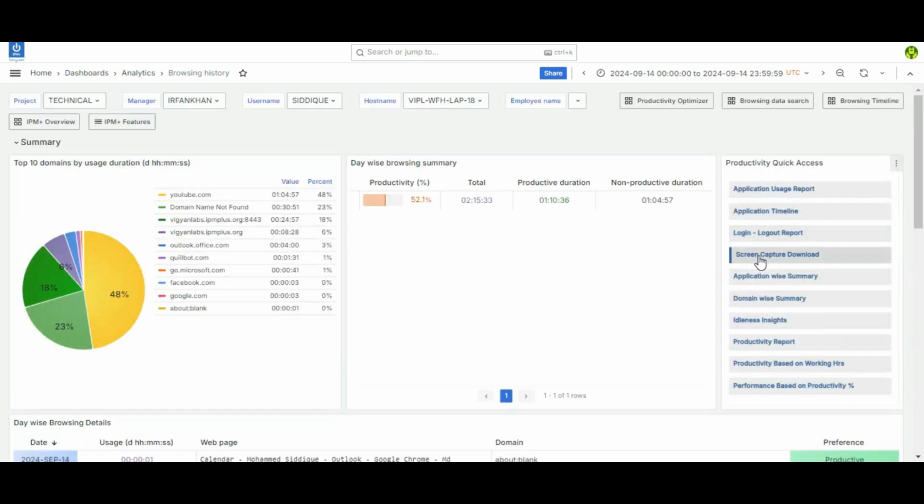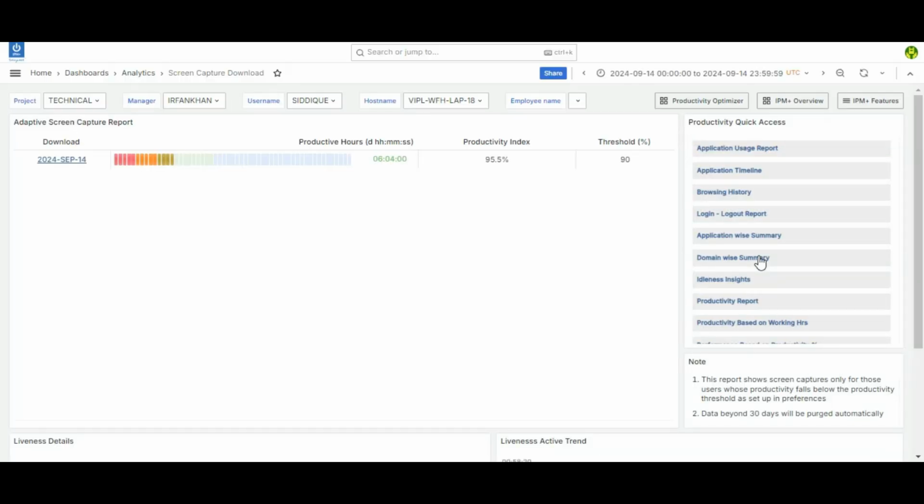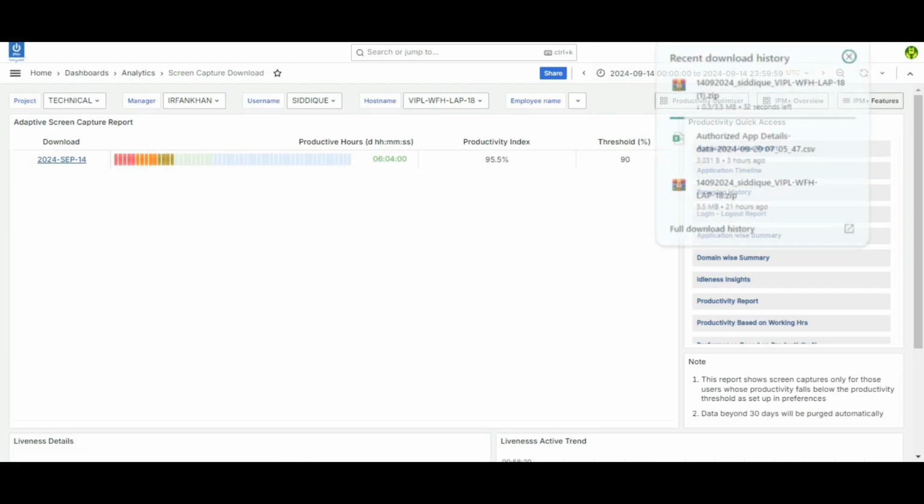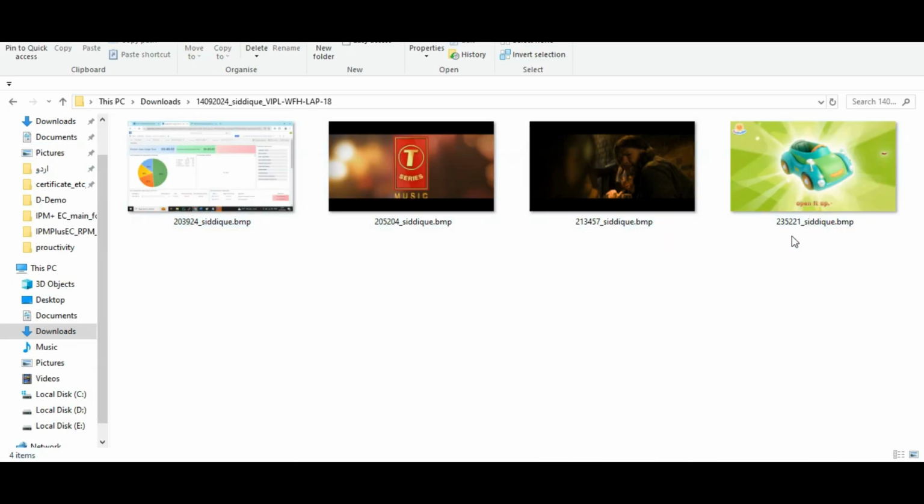Let's move on. Screenshot capture download. The IPM Plus agent takes random snapshots of the user screen. This feature automatically turns on and off based on how the user productivity varies above or below the threshold. Download by clicking on the date and extract the folder to view the screenshots. So to save time, I already downloaded the data and extracted the folder.